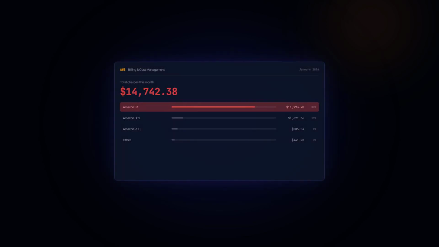This is a real AWS bill, $14,700 in a month, and 80% of it comes from S3. The worst part? Most of it could have been avoided with one setting most developers never touch.